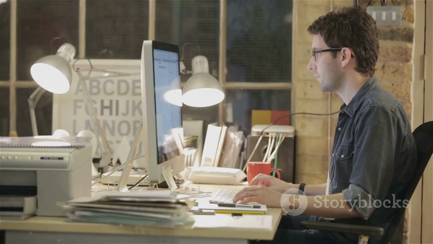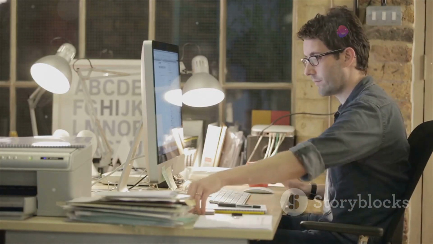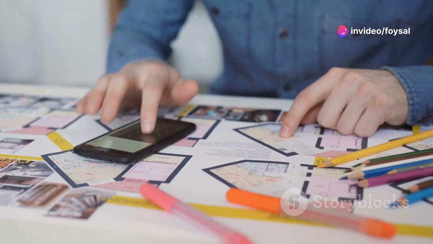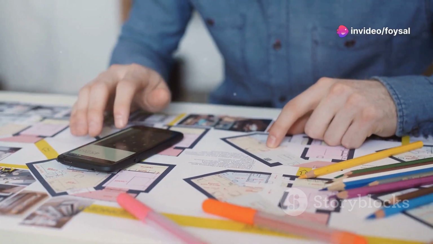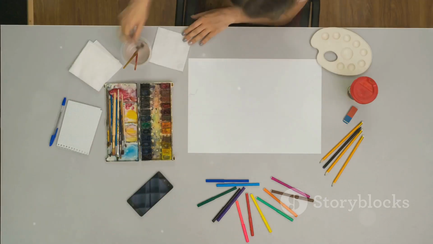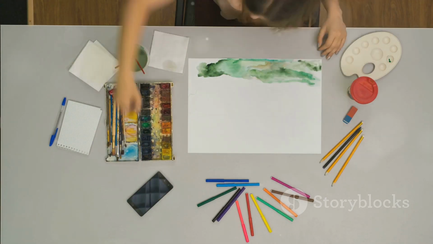But here's a pro tip. Don't just stick to what you see. Play around with the features. Mix and match backgrounds, try out different fonts, and experiment with the transparency of images to add that extra flair to your designs. Remember, every great designer started by playing around.